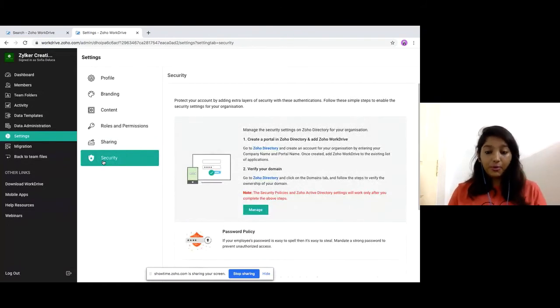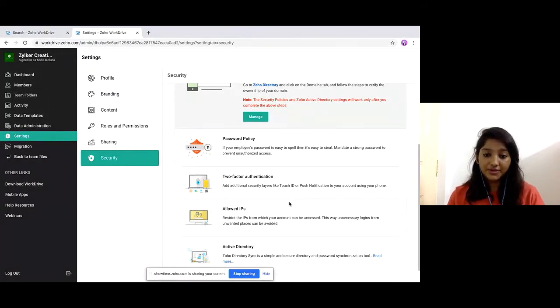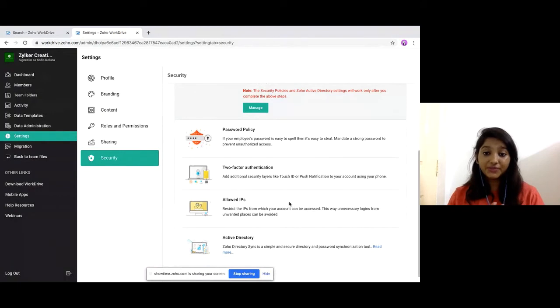And security, the most important. Like I mentioned, WorkDrive is integrated with Zoho Directory, which means you can set password rules, you can decide the length of the password, how many characters, what kind of characters to be part of the password so that they're not hacked easily. And then you can also enable two-factor authentication, like touch IDs, push notifications, which adds an extra layer of security to the WorkDrive account. You can also restrict users from accessing their accounts from certain IP addresses, which you think can be a little vulnerable.